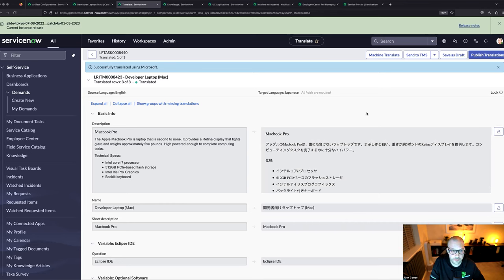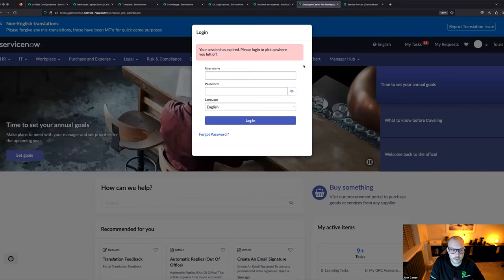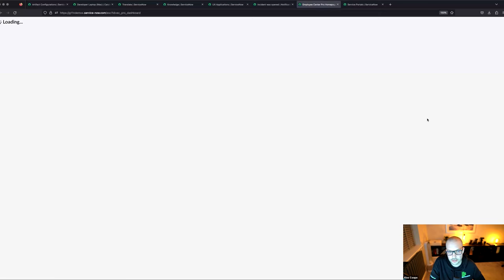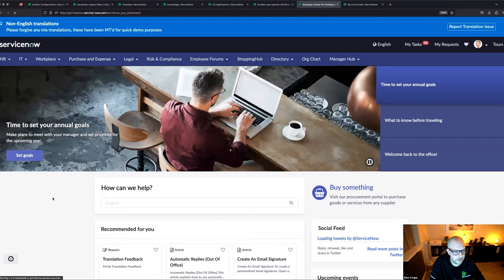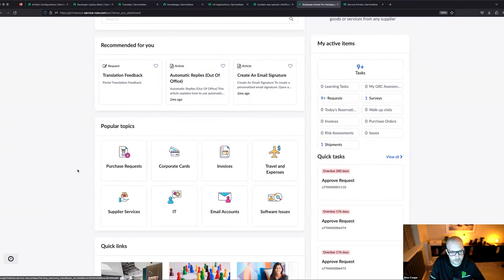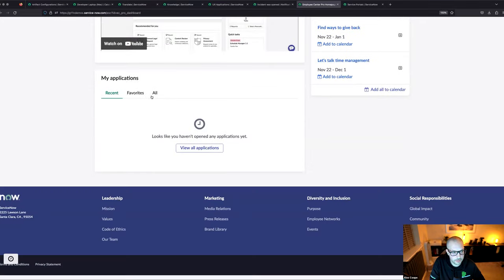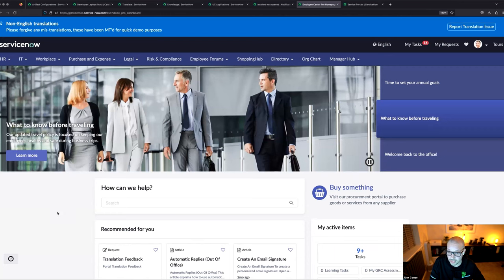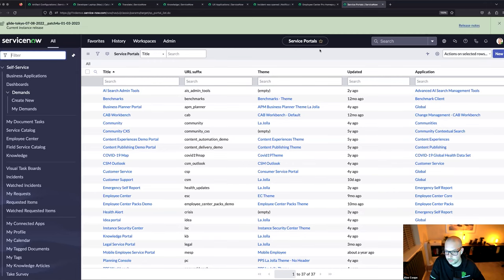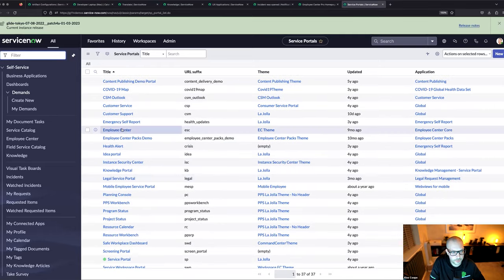So let's take this one step further. Let's say I wanted to translate this portal. So if I just do a quick refresh, I wanted to translate all of those widgets along the top. I want to translate the content aspects on the top, the widgets. Maybe I wanted to translate these topics. Maybe I wanted to translate all of these quick links and maybe the applications as well, right? If you've done it the old way, that could be quite an endeavor, right? Let's say we could go to the portal table. Let's say we could go to the portal record.